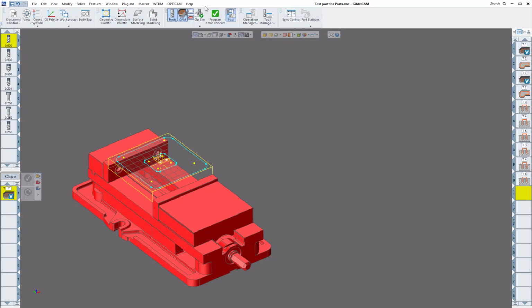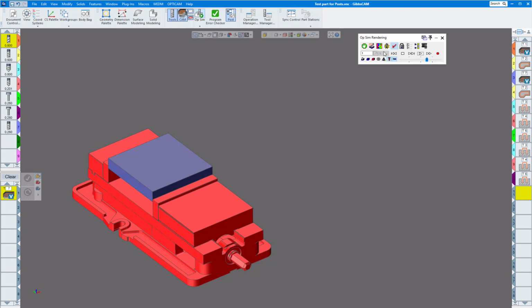As you can see here, I have a part. Let me just render this. And this is the part we want to duplicate. Now we want to have the vices in two different places on our machine and two different fixture offsets. We're going to call this one G54 and the second one G55 here.